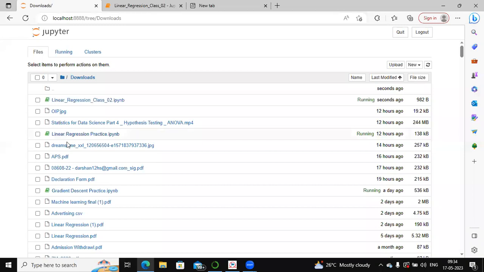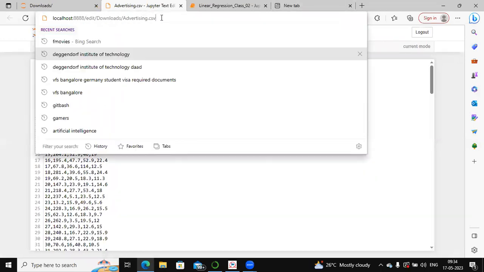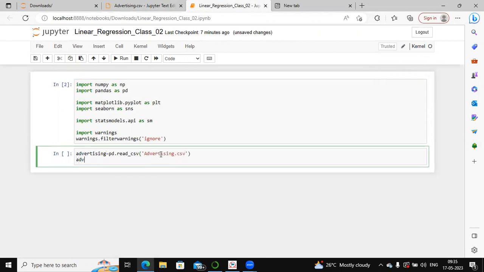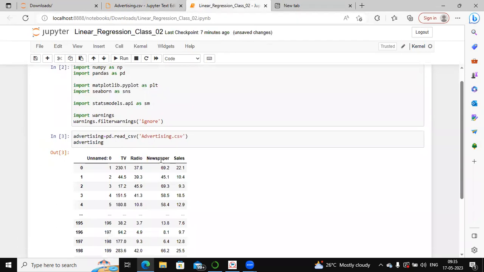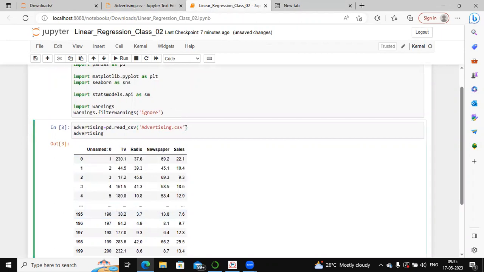Okay, so let's read the data set. This is the data set that we are going to read, which is advertising.csv. Here the first column is the index column, so let's mention that. advertising is equal to pd.read_csv of advertising.csv. So this is the data set. Let's mark this index column to be 0.